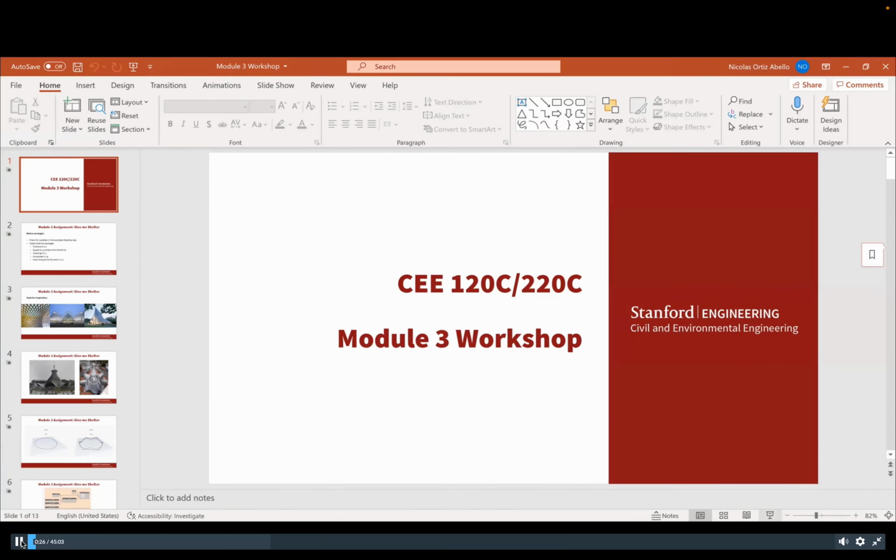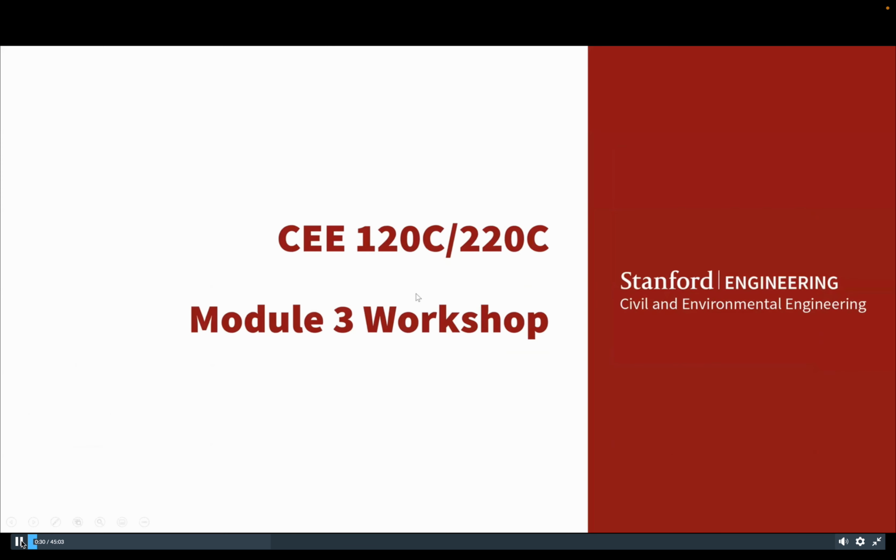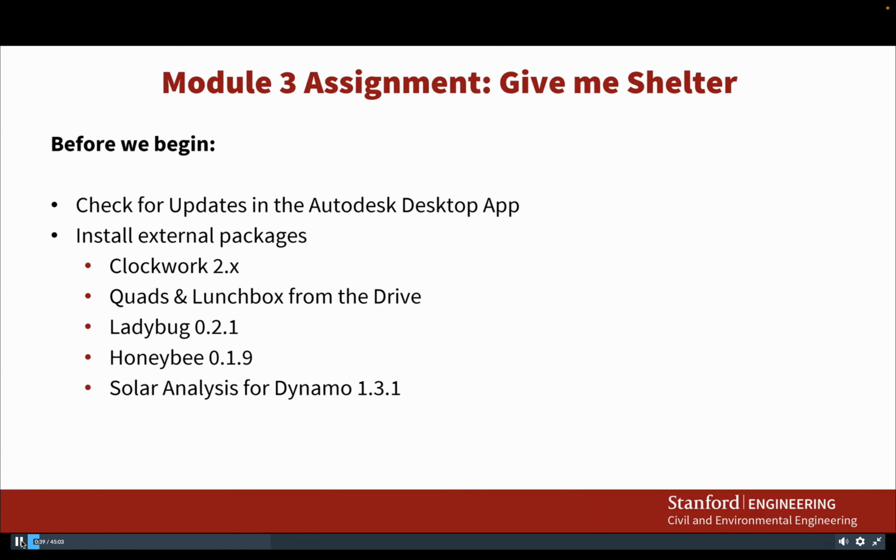So this workshop is going to cover some general topics on how to approach the assignment. I think you all have started the modules, so you have an idea of what to do. But before we begin, please make sure you have all your updates in the Autodesk desktop app. It will ensure that your web will run smoothly. Also, make sure to install the packages that I'm recommending.